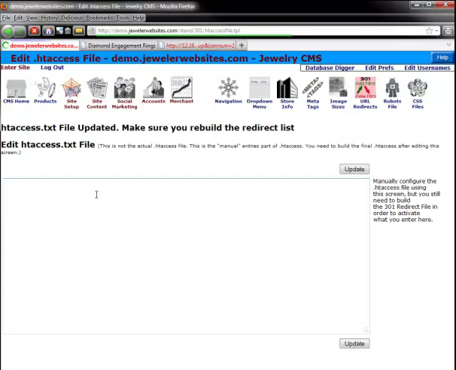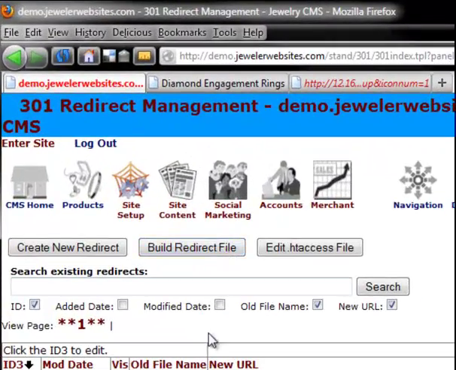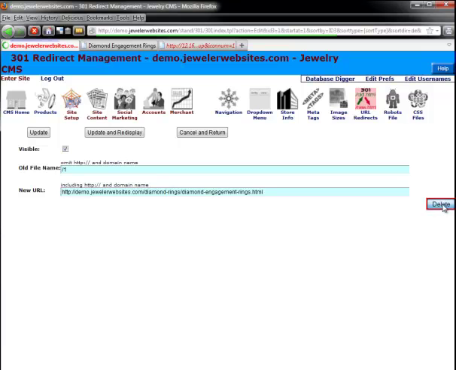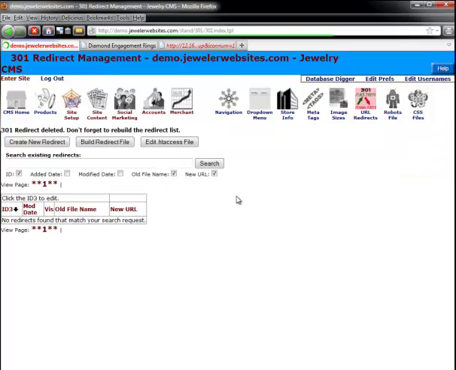I'm going to go back into my redirect page. To build my actual redirects file, I have to click on the Build Redirect File button. On my demo site here, I'm going to delete this redirect. As you can see, it's asking me to confirm. Now that redirect I added is gone.